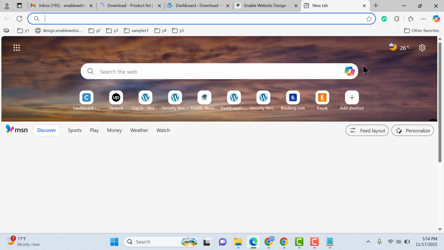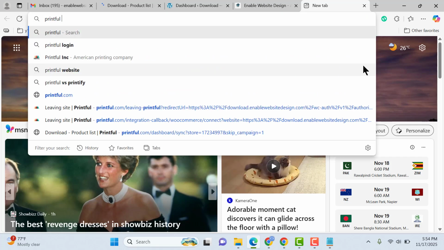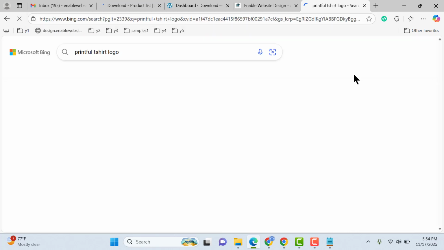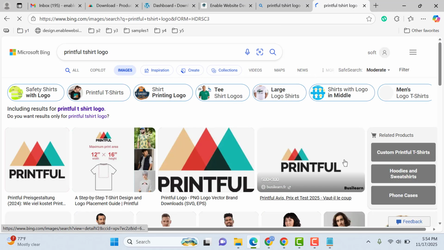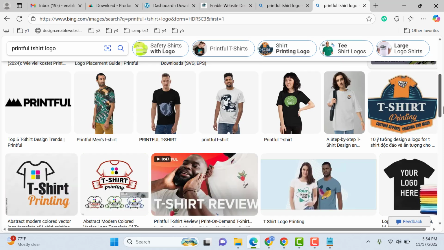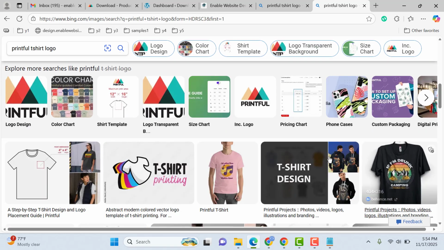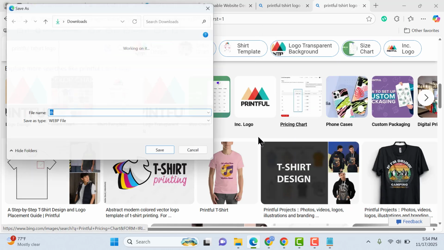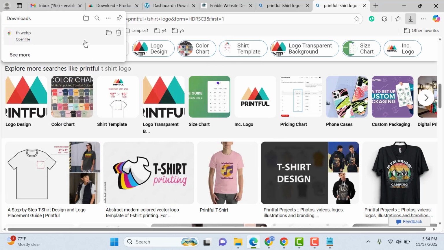And now here we can get a Printful t-shirt logo. Now here we can find some logo images. So for example, let me select this one, the Printful logo image.